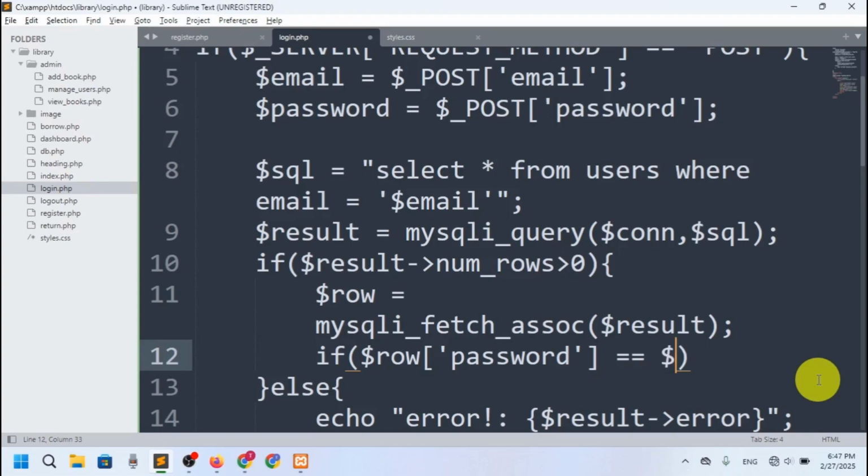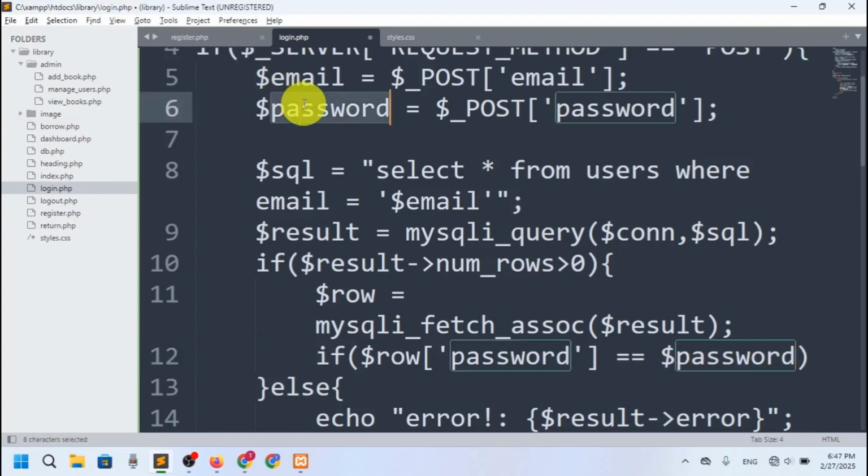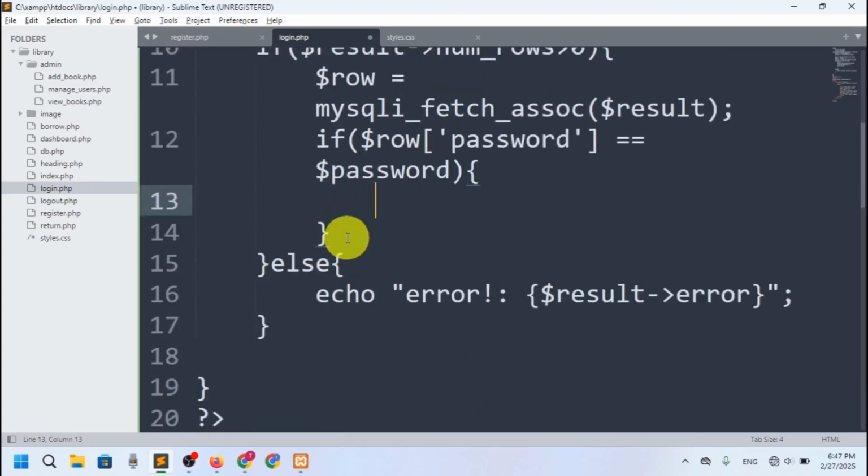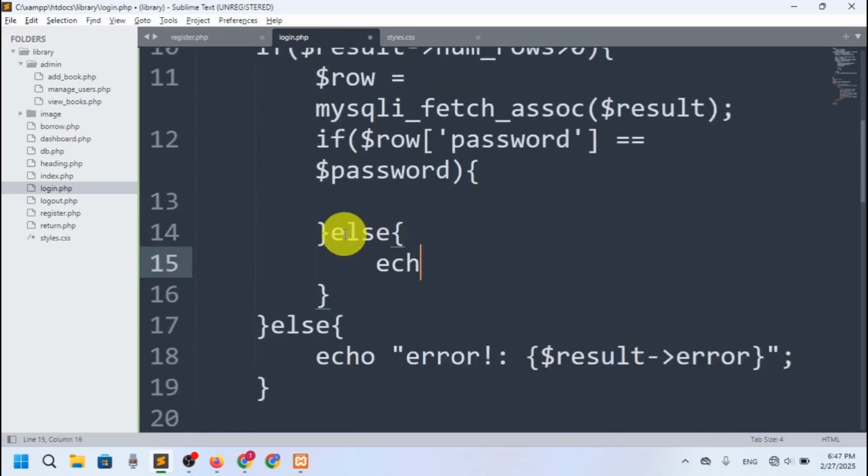the same as the password field, then we will let him enter. Otherwise, we will say that your password is wrong, I mean wrong credentials. Okay, so if the password matches, we will say okay, you can log in. Otherwise, we will say else, and echo.